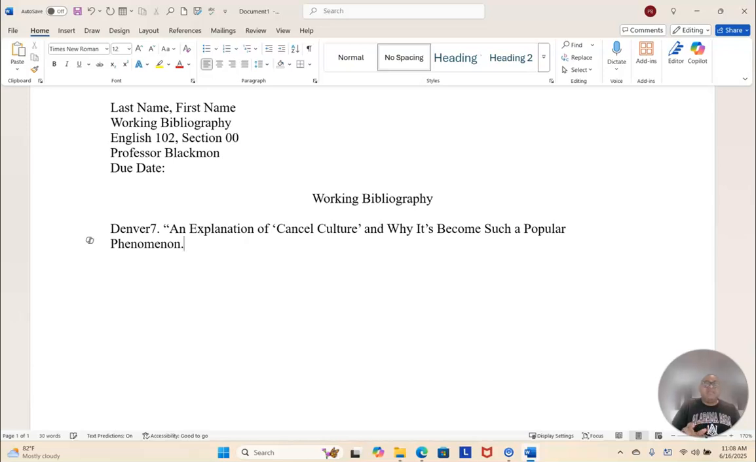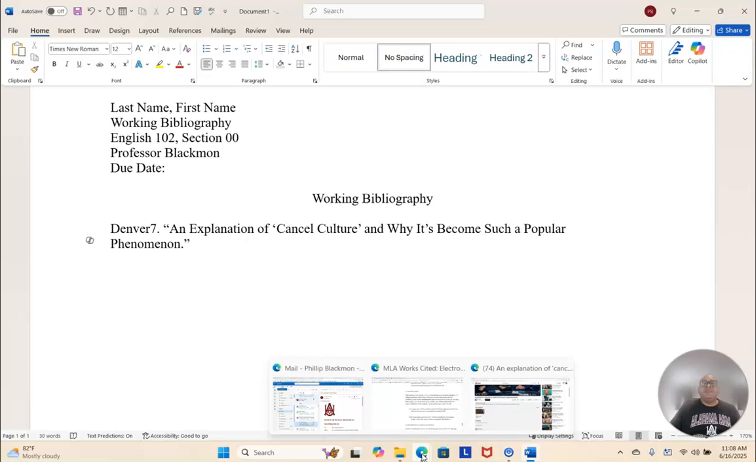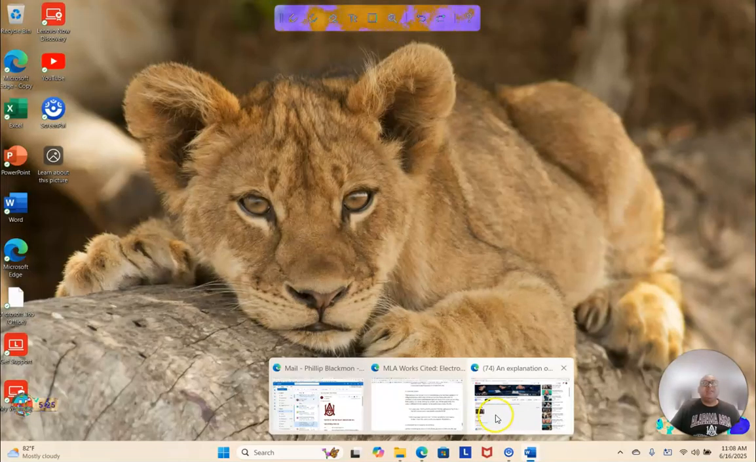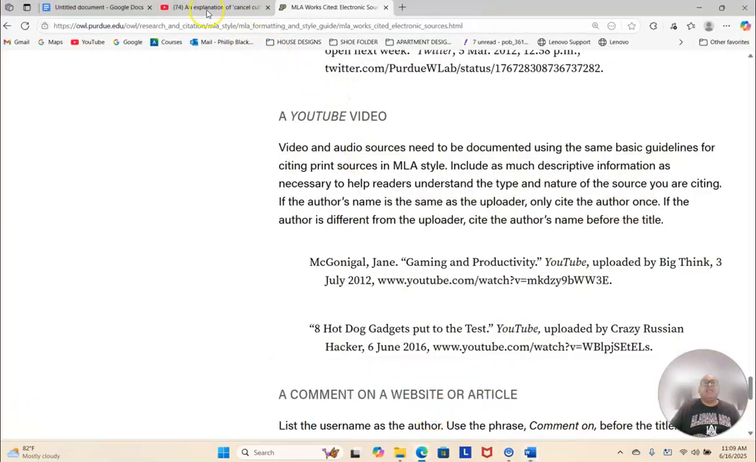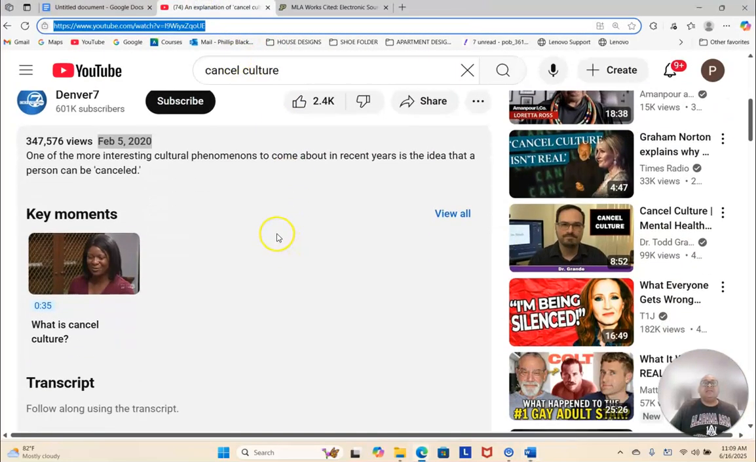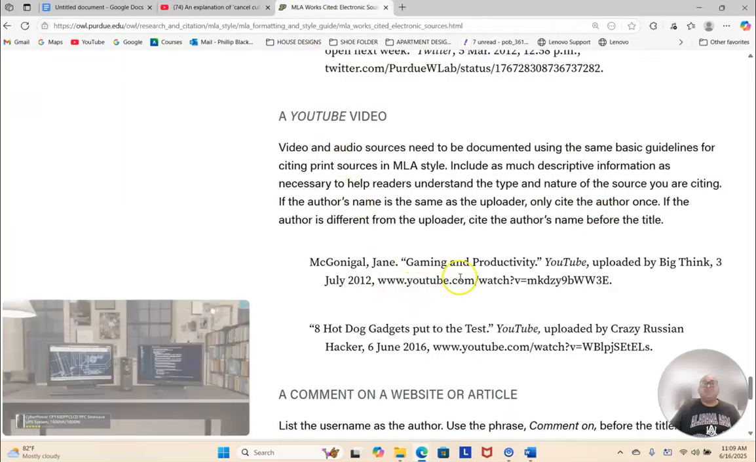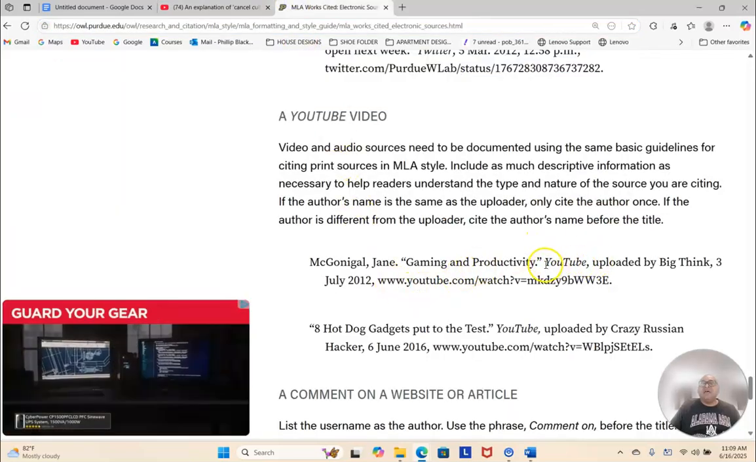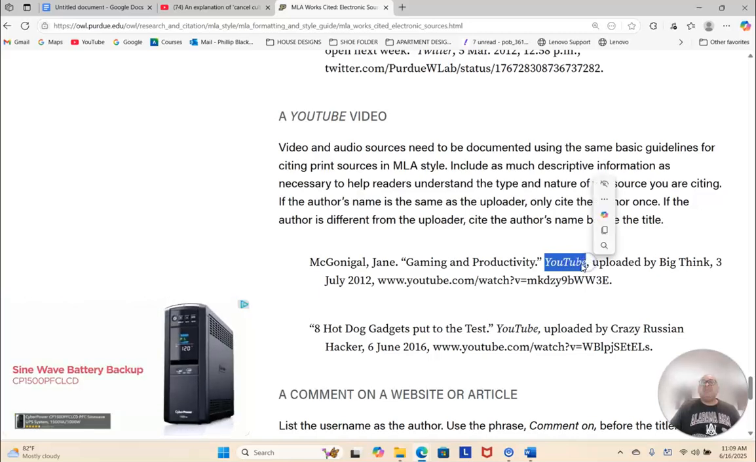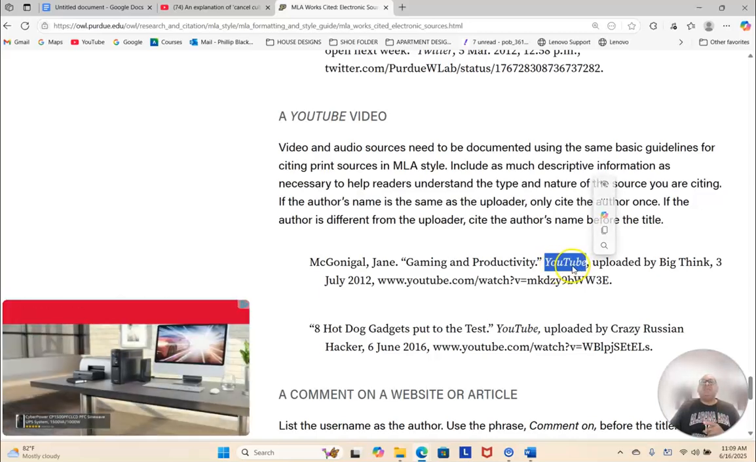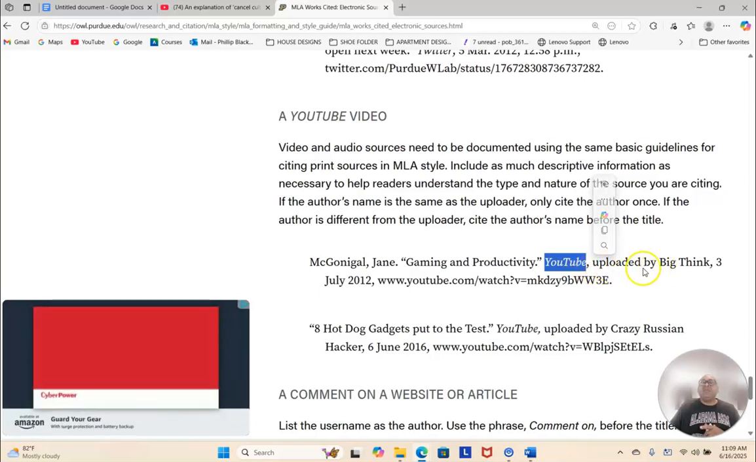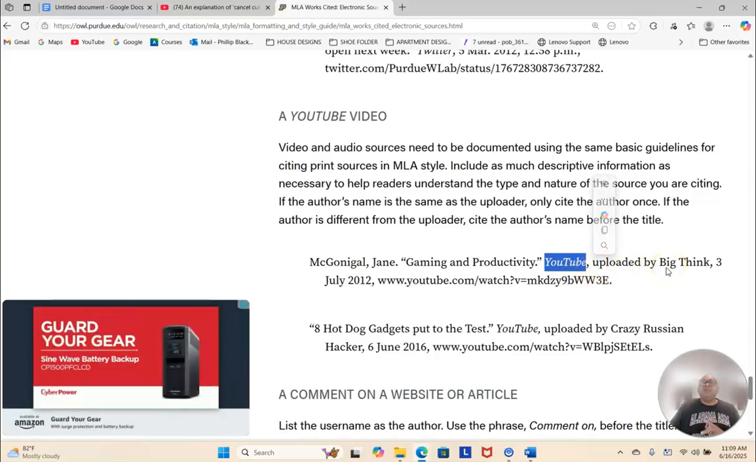I'm going to put my period, and remember quotation marks go outside of the punctuation. The next thing I need to know, according to my source information, is who uploaded the information to YouTube, right? So it just says YouTube is the name of the website, and YouTube is going to be italicized, followed by a comma, followed by uploaded by the group that put it up here.